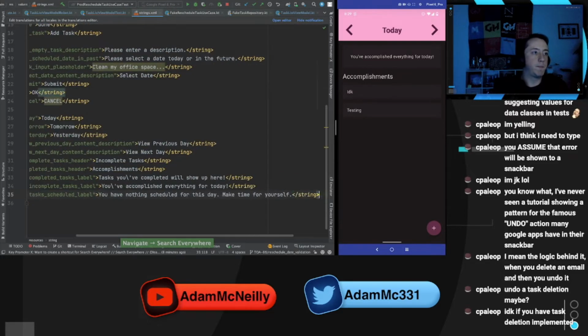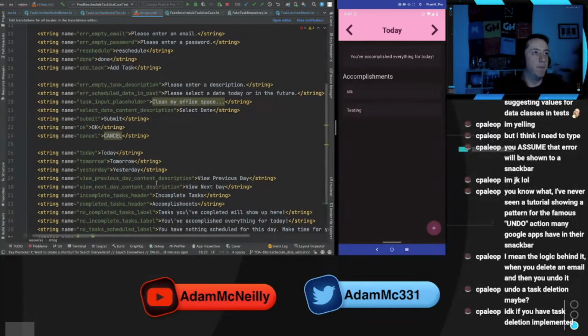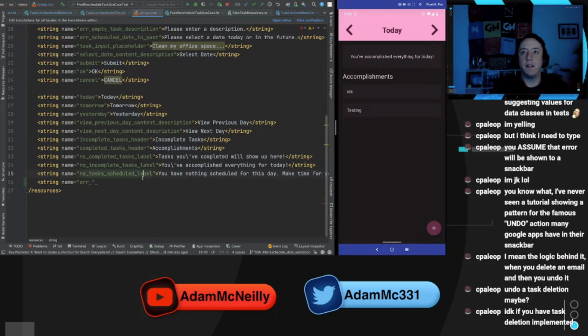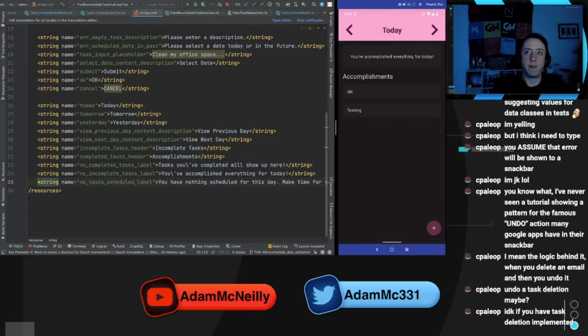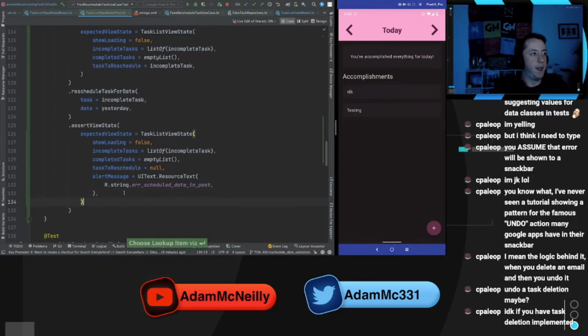Let's go to strings.xml, and let's say error. What do we have actually? We already have this scheduled date in past that says, please select a date today or in the future. And I think I'm just going to reuse that. Scheduled date in past. So we're going to assume that we have that alert message.